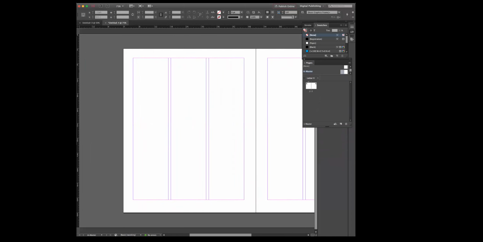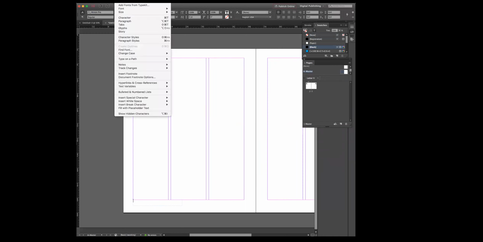We're going to grab our type tool, and I like to position things underneath the margin just a little bit, just in line with it, but underneath it. If you want to make sure everything really is aligned, you could align it to the margin line like that. And then you won't enter anything, and you'll go to Type, Insert Special Character, Markers, Current Page Number.